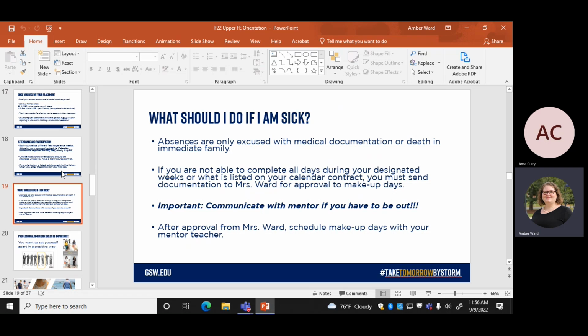If you are sick during the weeks that you are assigned, or if you have set up your calendar contract and you're supposed to be there on September 21st from 8 to 3 and you're sick that morning, then you need to email me documentation because you're breaking your calendar contract. You need to email me documentation, but you also need to communicate that with your mentor.